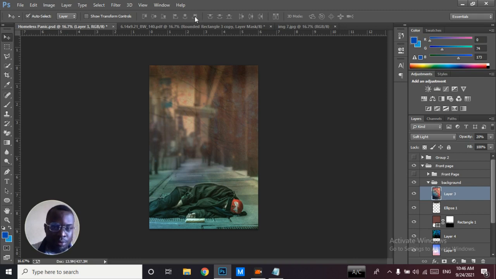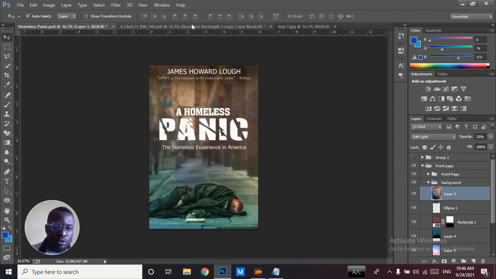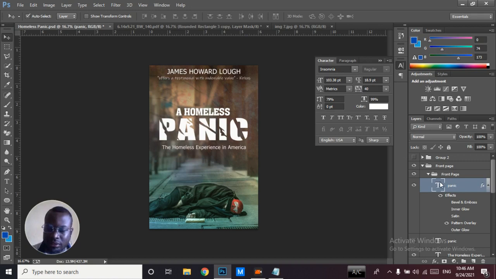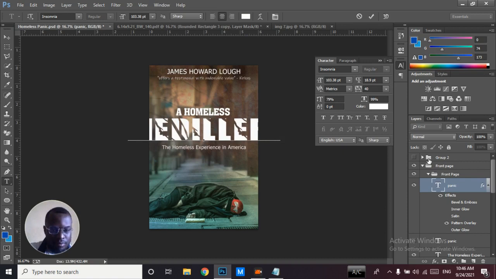So I want to round this up very quickly so we can all move on. The next thing I have to do is input our text. You could just get your client's details and then write it. But I want to talk about this. The font I used for Panic is called Insomnia. Insomnia font gives you the slash everything at once. You get what I'm trying to say, right? So it does everything for you.